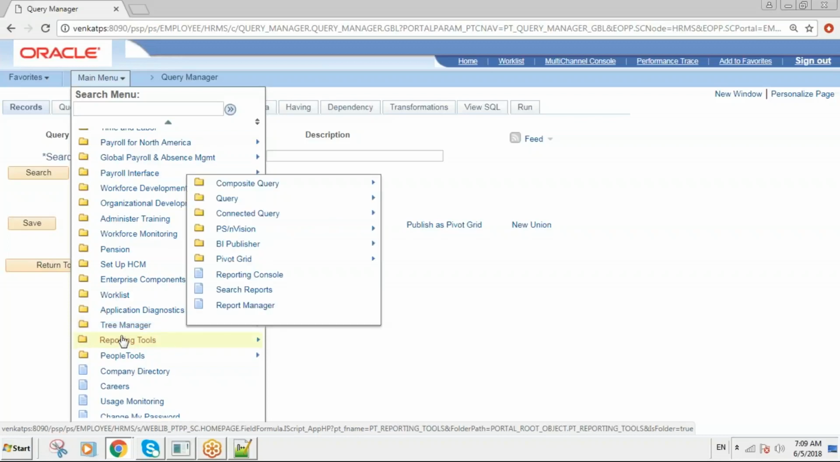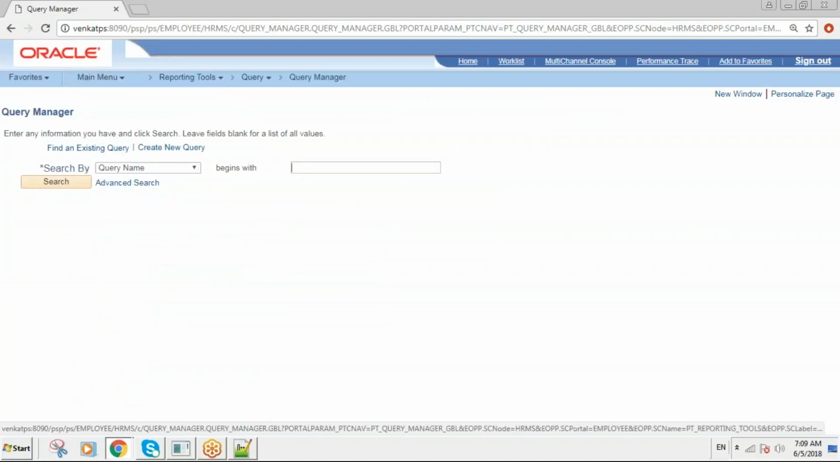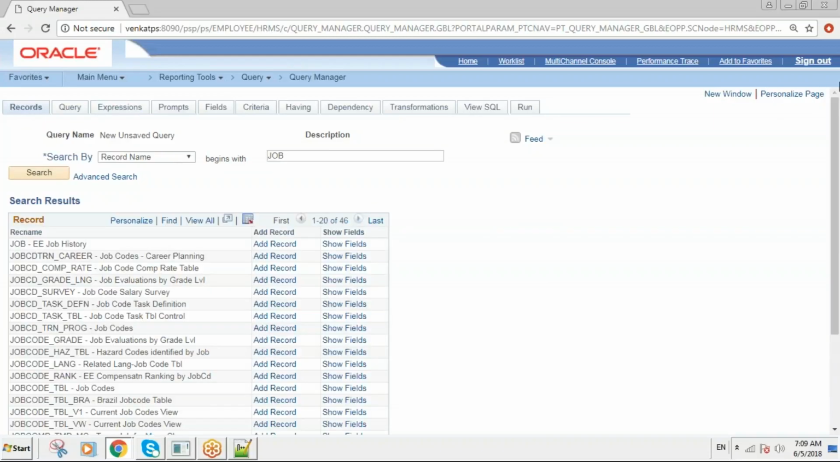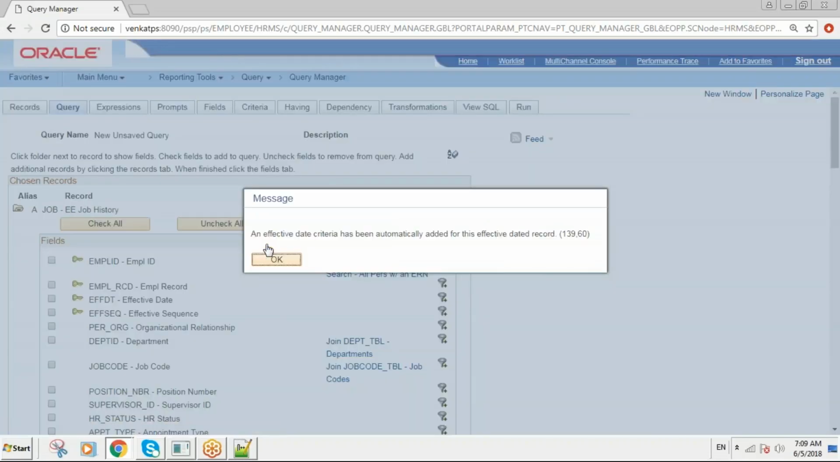Go to the reporting tools. Query Manager. Create a query. Record name. You have to check the record name. Job. Yes, job. Whenever I click on add record, you know, the job record is effective dated. That's why it's clearly telling us an effective date criteria has been automatically added for this effective dated record.